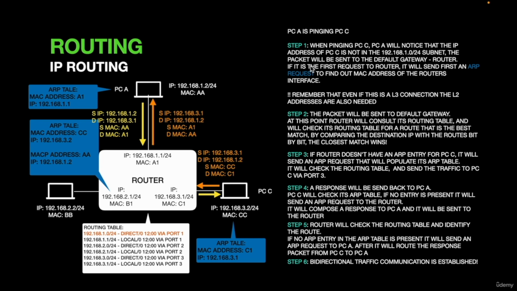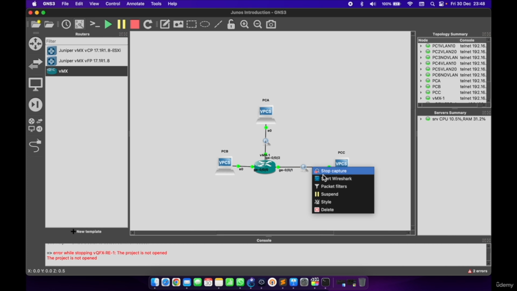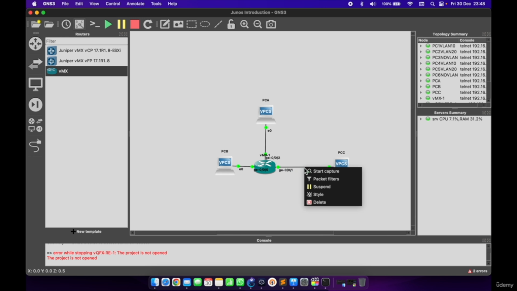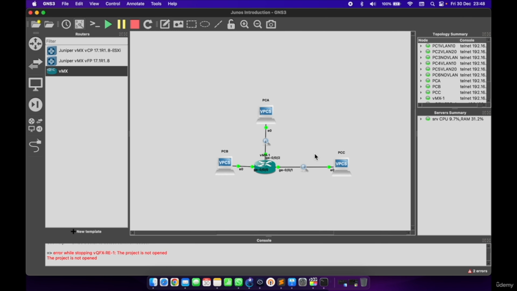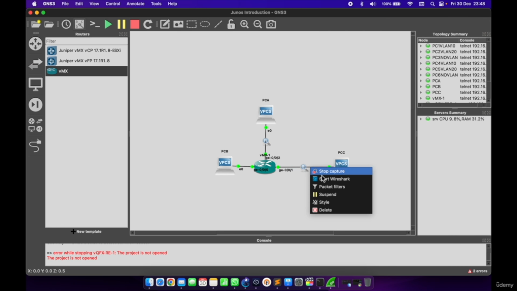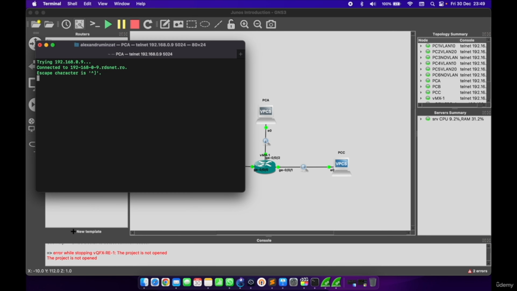So if we go to our little lab right here, we can put a new capture here. Let's delete this old one and put a new capture here and here. So let's start Wireshark for this one. And let's go ahead and ping PCC. See what is happening.